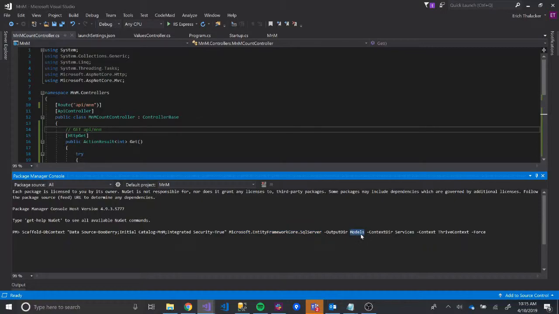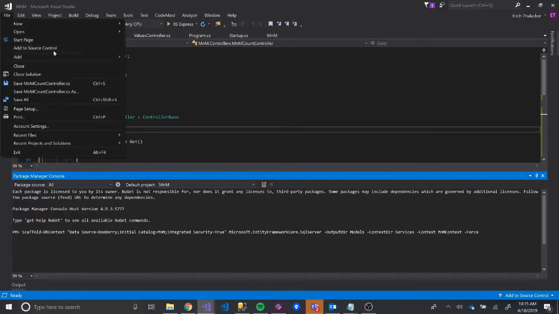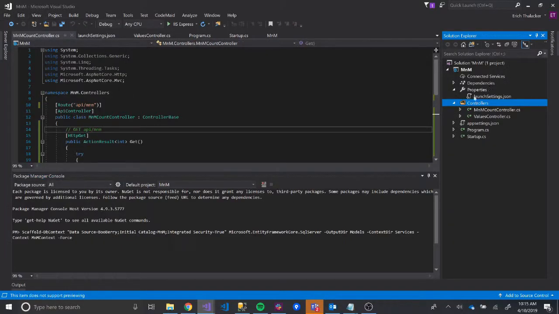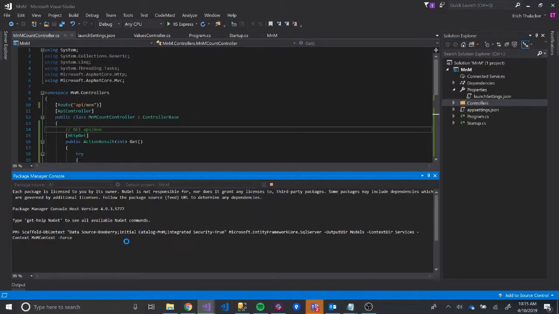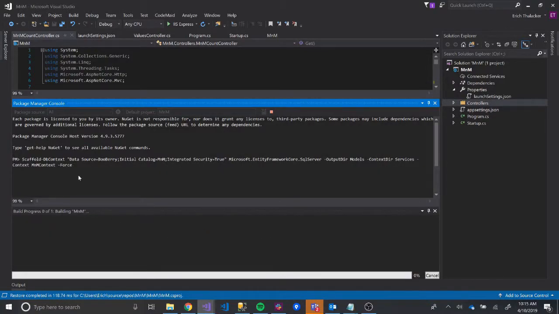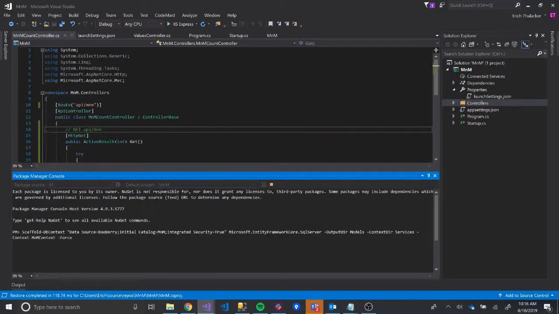We're going to make our output directory Models, so it's going to create a folder called Models. Our context directory is going to be Services, and our context itself, we're going to name it M&M context. To explain that, let me open up my Solution Explorer. Right now we only have the Controllers folder, but we're going to create a Models and a Services folder when we run this. So I'm going to press Enter here, and this is going to go through and run and get what our tables look like. At least I think it is.